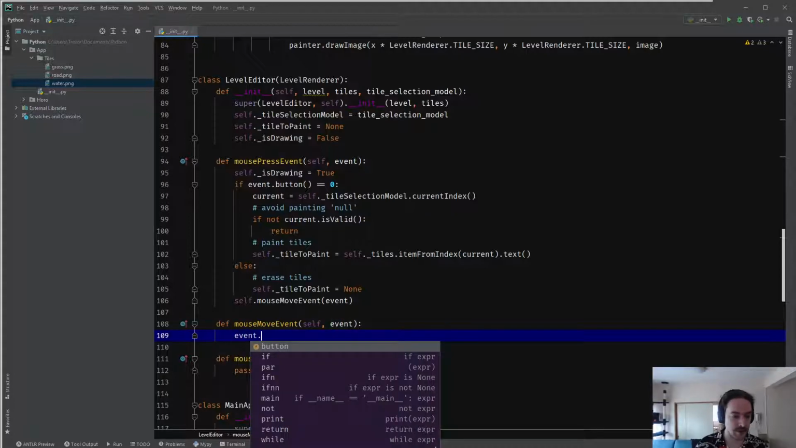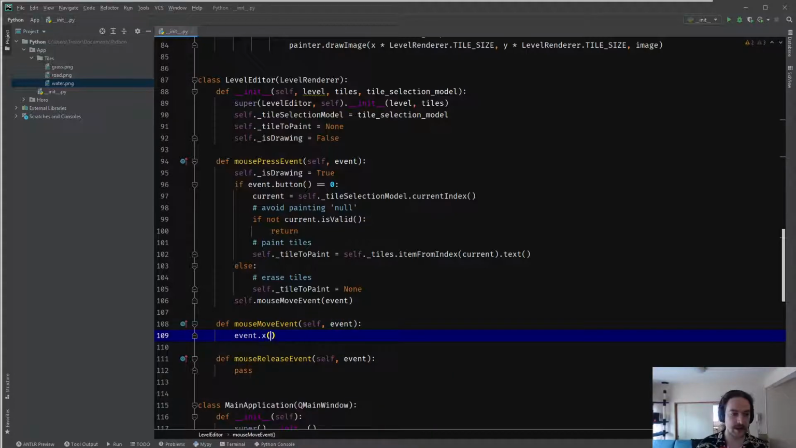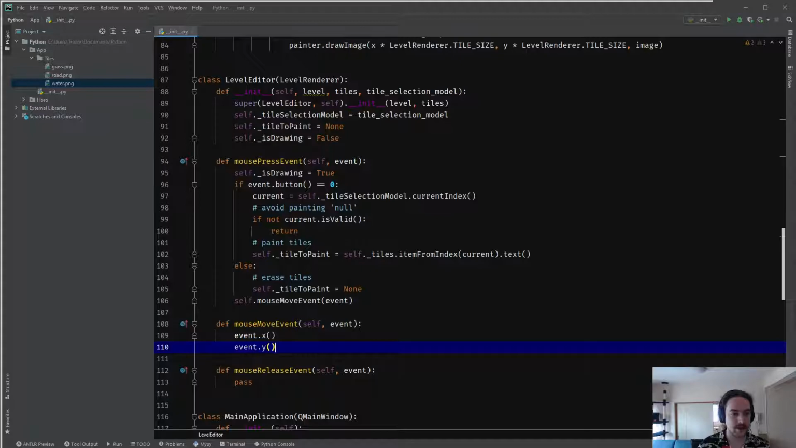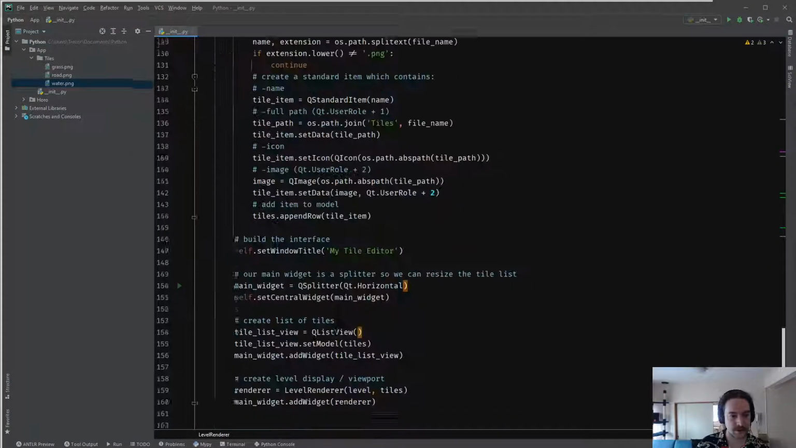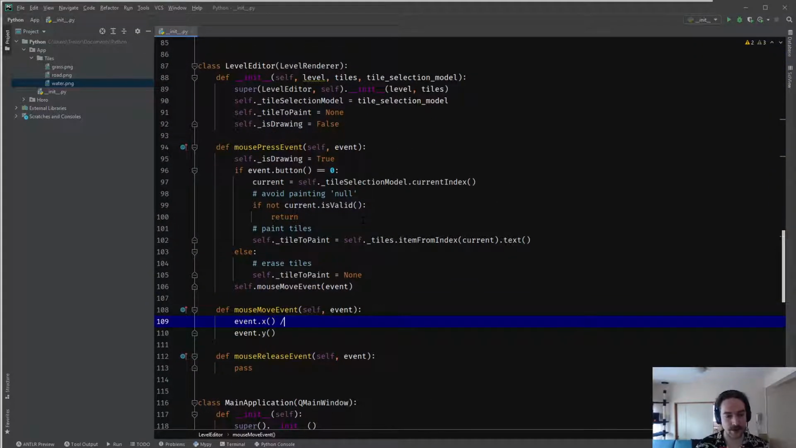And we will use mouse event features because we can get the X coordinate where the mouse is and the Y coordinate. And we can get our tile size and just divide by that to figure out which tile we're currently aiming at. We'll use floor division again, so we get a whole number. So this is the X that we're painting at, this is the Y that we're painting at.